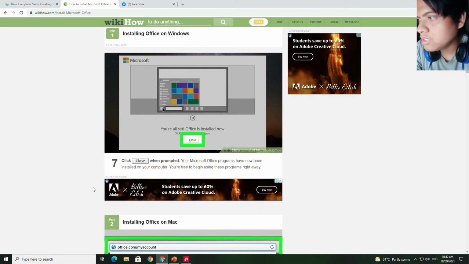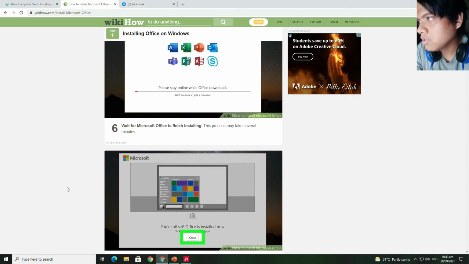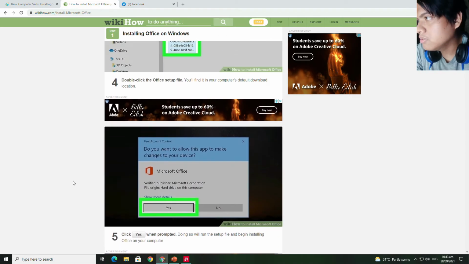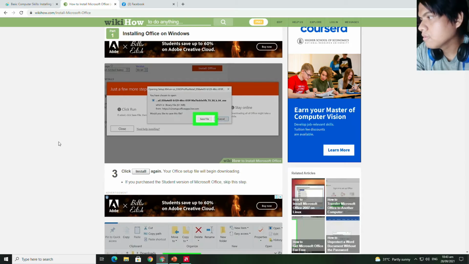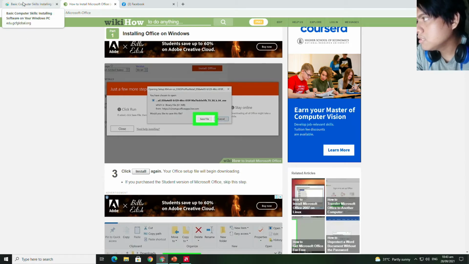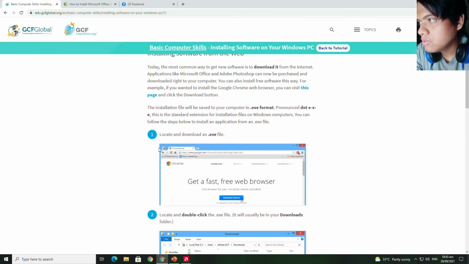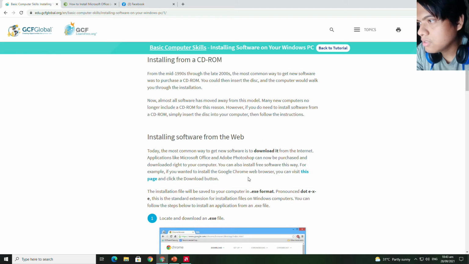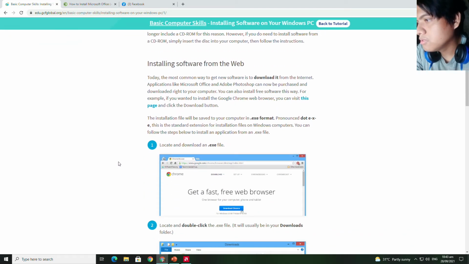So once installed na siya, click close when prompt. Microsoft Office programs have now been installed on your computer. You're free to begin using these programs right away. So kung makikita nyo, napakadali lang mag-install ng Microsoft Office sa PC nyo. So ito lang yung mga basic steps niya kung paano install. So now let's jump to kung paano mag-install ng web browser.